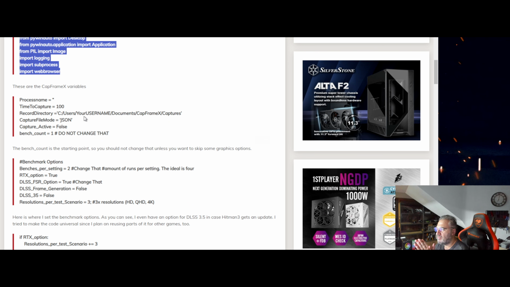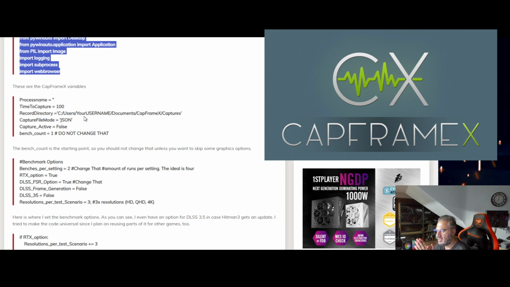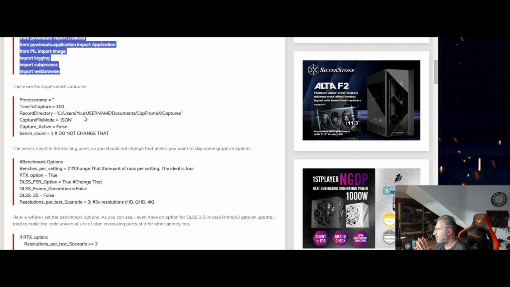I've asked Mark, the developer of CapFrameX, to make an extra field for me where I will be able to remotely send a comment to CapFrameX. You know, I test in 3 different resolutions: HD, QHD, and 4K. Currently I can remotely start CapFrameX, but I cannot remotely send a comment where I usually put the resolution description: HD, QHD, HD RTX, HD RTX DLSS, etc.